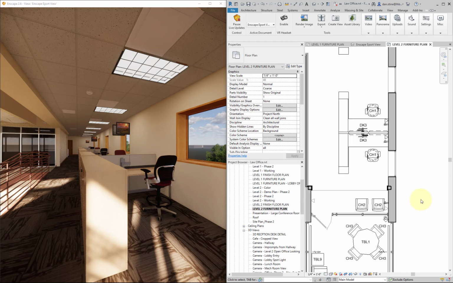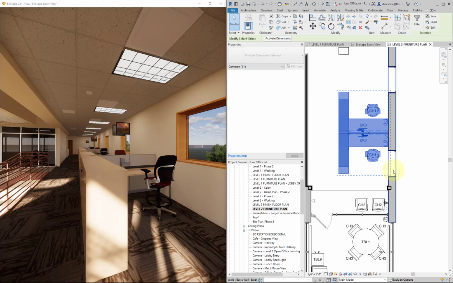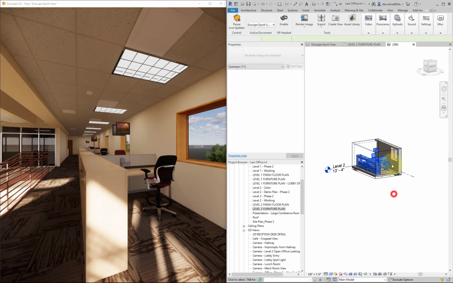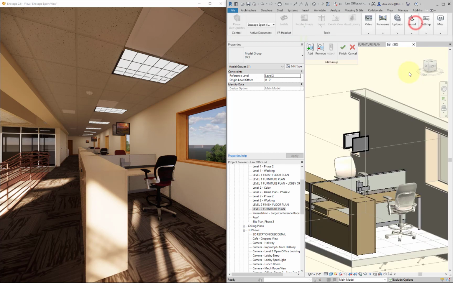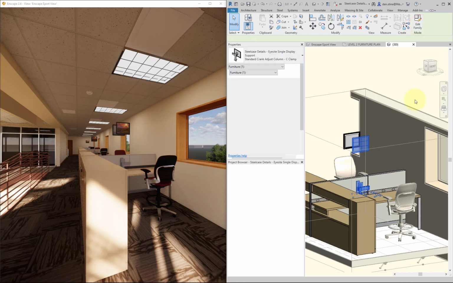And see if we can fix this monitor problem so we don't have to explain that to the client when we come across it during a presentation. So it looks like there's a problem in the family for the furniture. So I'm going to select that, go to Edit Group, select the family for the monitor, select Edit Family.